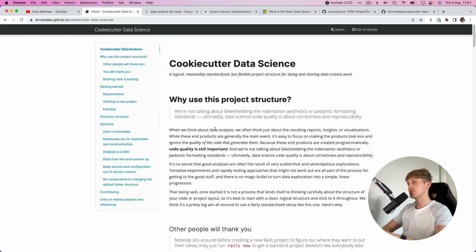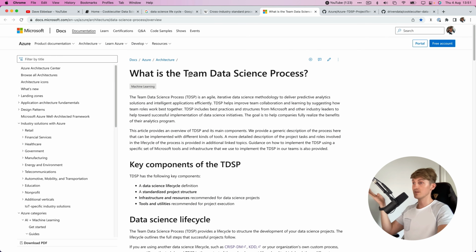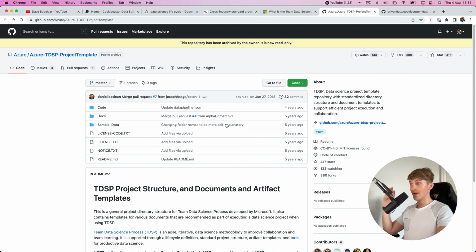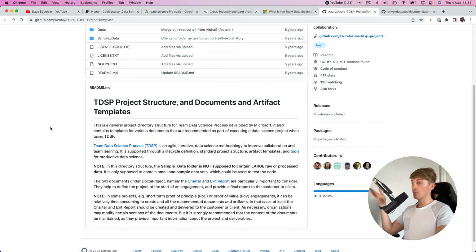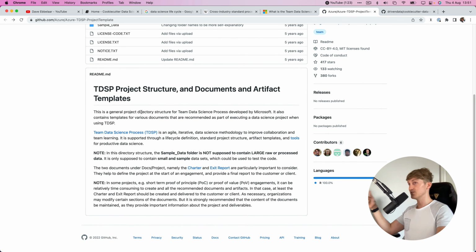Now, before wrapping up this video, I do want to point out that this Cookiecutter data science project structure is only an example of how you can structure your projects. I think it's a very good starting point, but I would highly encourage you to try and find a project structure that works for you. So you can also look online for other project structures. For example, Microsoft with the team data science process also has a project structure that they provide. So here is the GitHub page for that. I will also leave a link to this page in the description.